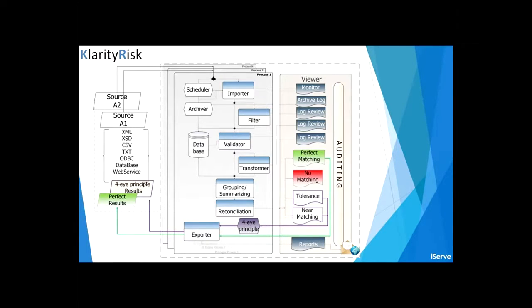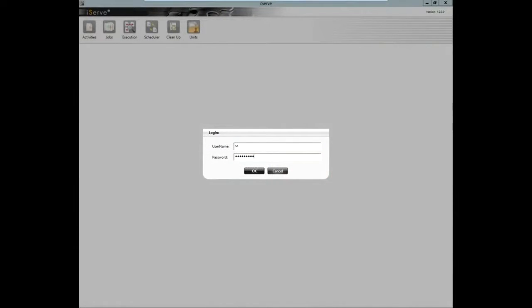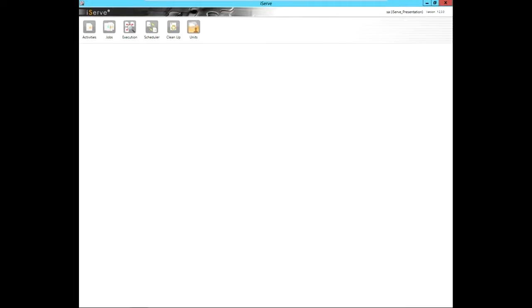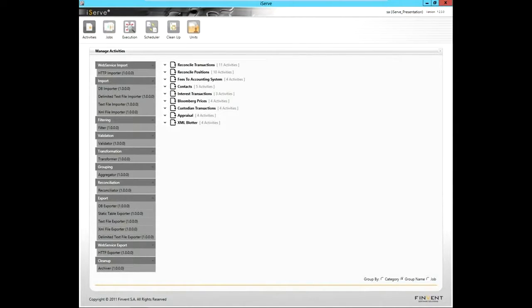Now, let's launch iServe. Upon opening, iServe displays a login screen requesting credentials. The next screen allows the user to select a unit to work on. Let's take a quick look at the iServe menu. First, we have Activities. Activities are the steps of the integration process. These steps include the importer, validation, transformation, grouping, reconciliation, export and web services modules, etc.